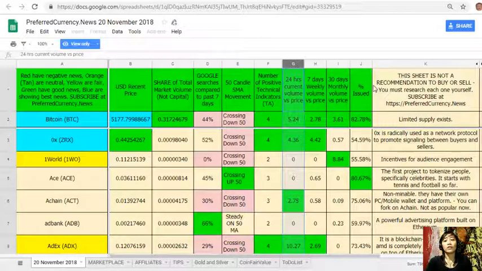Now, take note that this sheet is not a recommendation for you to buy or sell crypto. But guys, if you decide that you would like some, always consider offering about 20% below the current market price whenever you place buy limit orders.